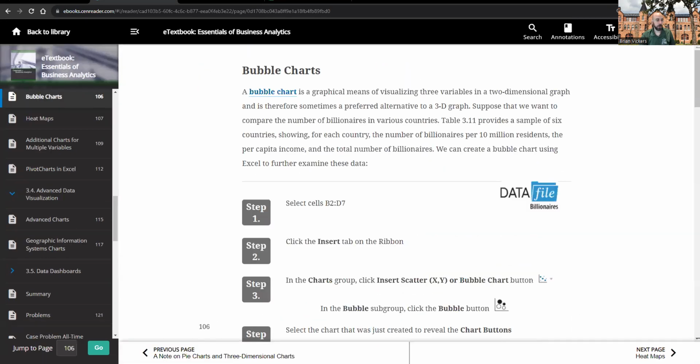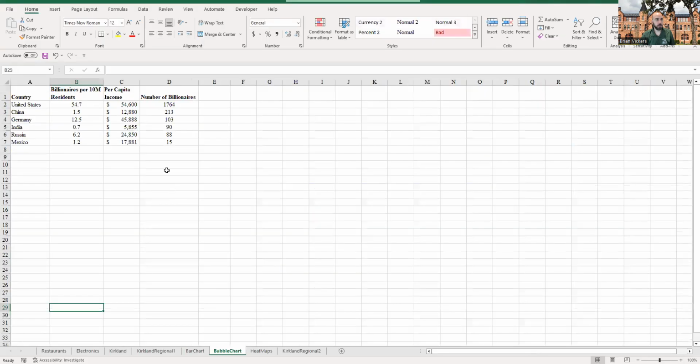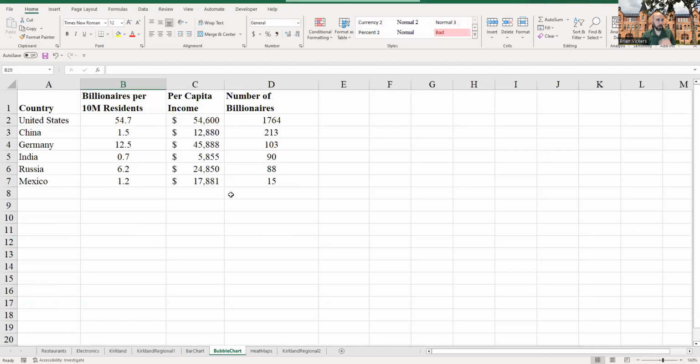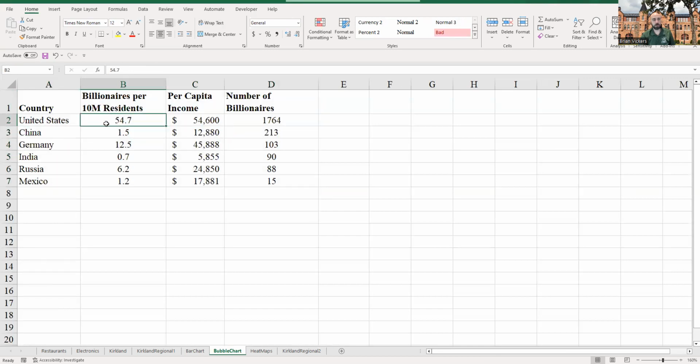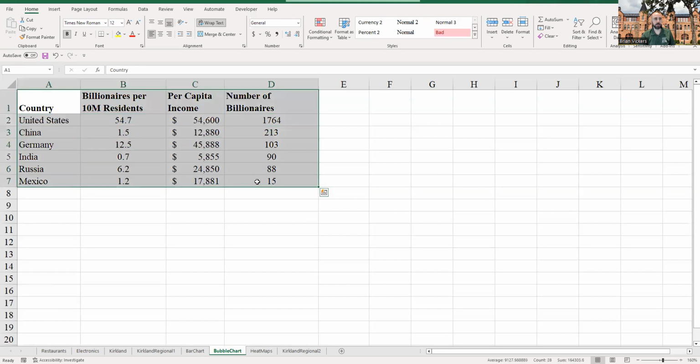Bubble charts. All right, so the bubble chart is the next one we're going to do. And we're doing a bubble chart because there's three things we're looking at. We're looking at billionaires per 10 million residents. We're looking at per capita income of these countries, and we're looking at the total number of billionaires in each country. Because each of these things doesn't follow the same unit of measurement or comparison, none of these are reasonable to combine. Billionaires per 10 million, you've got small numbers versus hundreds here, or 1.7 thousand here. It makes sense to display these as three different things.